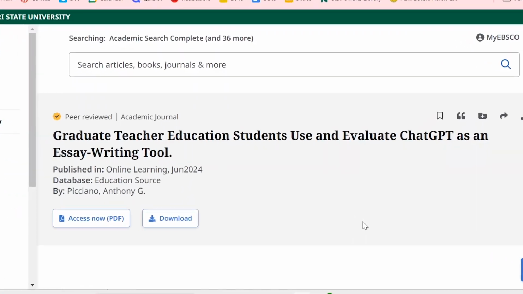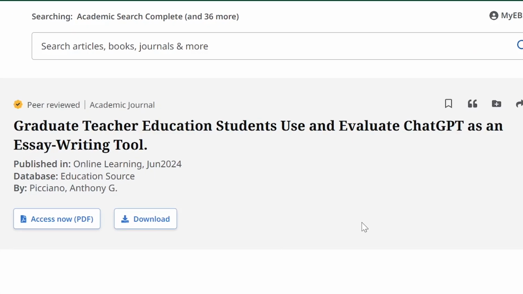Now let's focus on citing a journal article. For this example, we will be using the article, Graduate Teacher Education Students Use and Evaluate ChatGPT as an Essay Writing Tool.